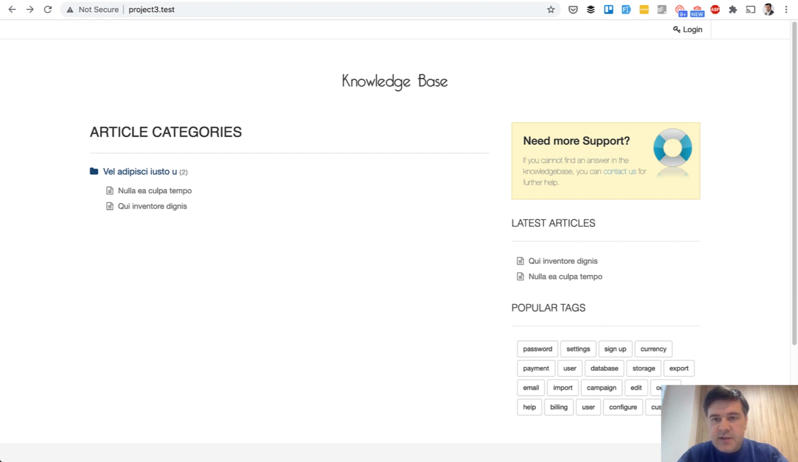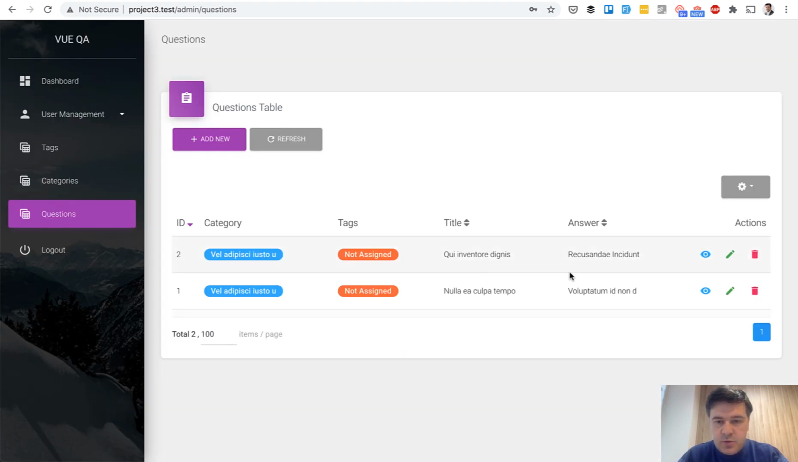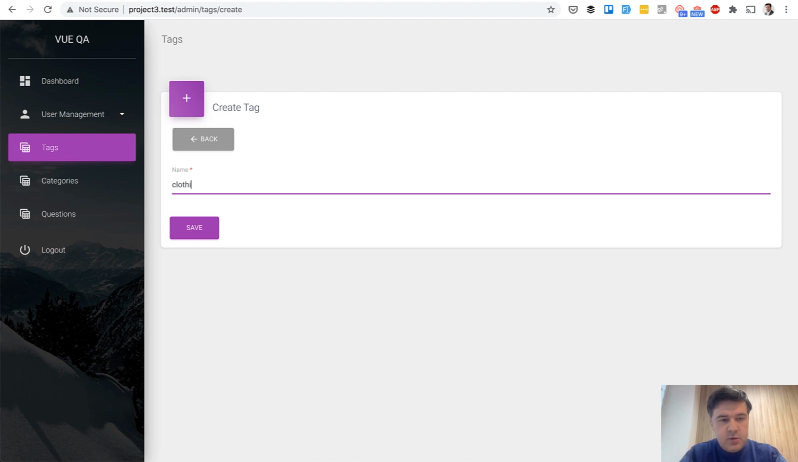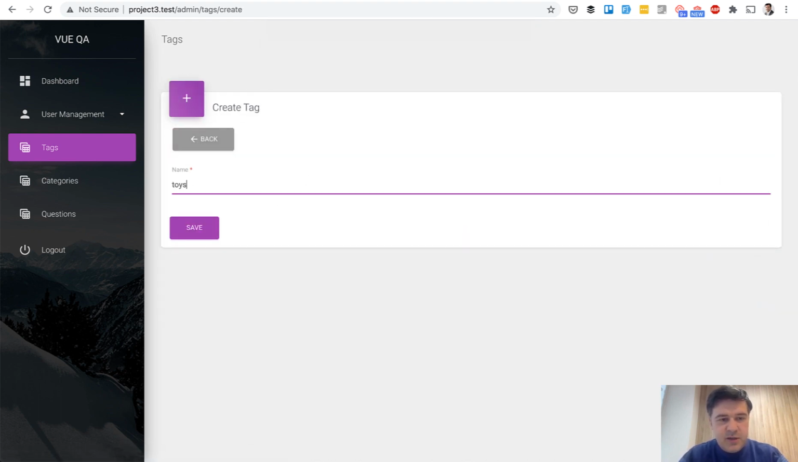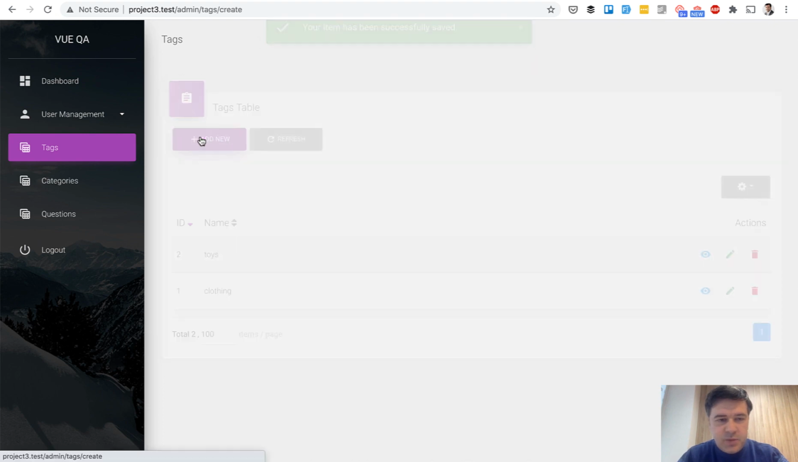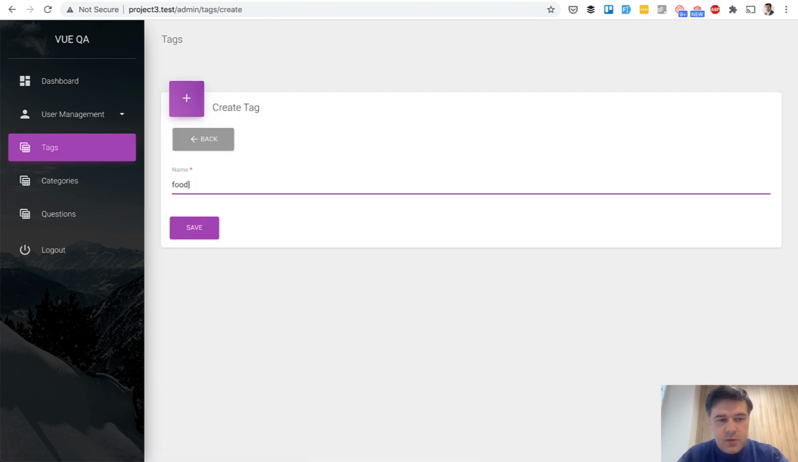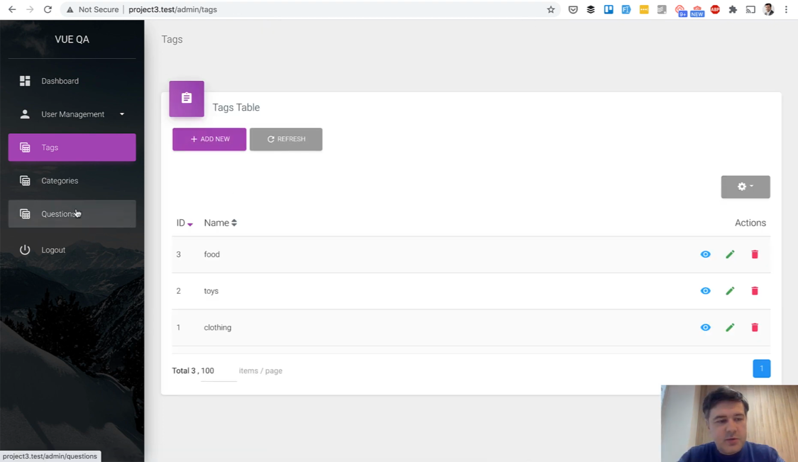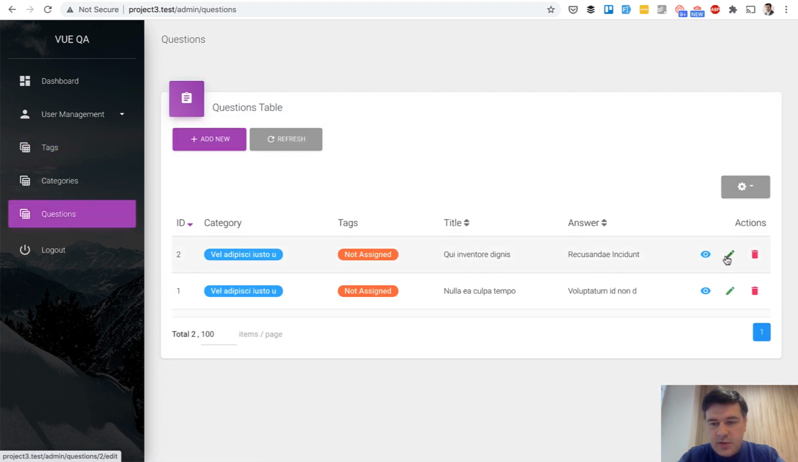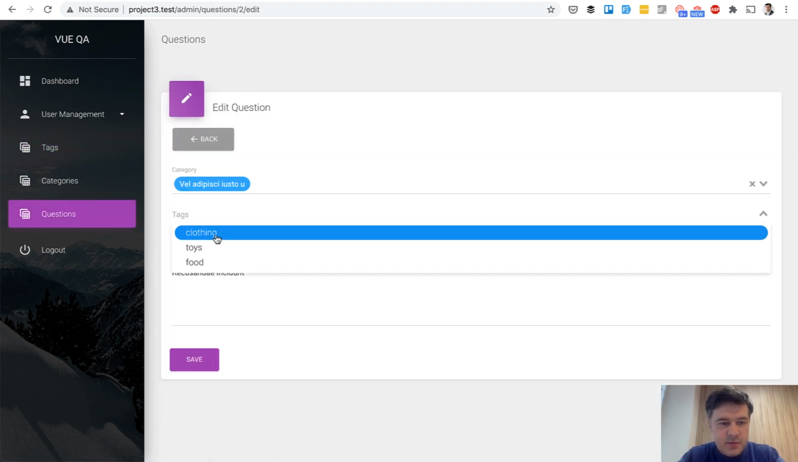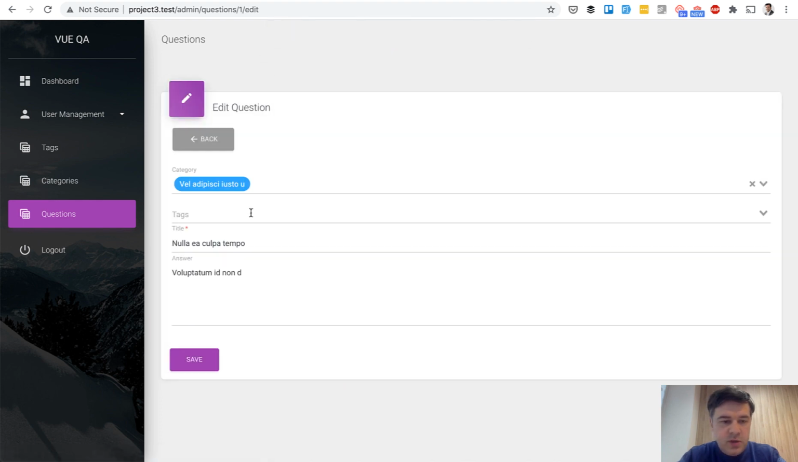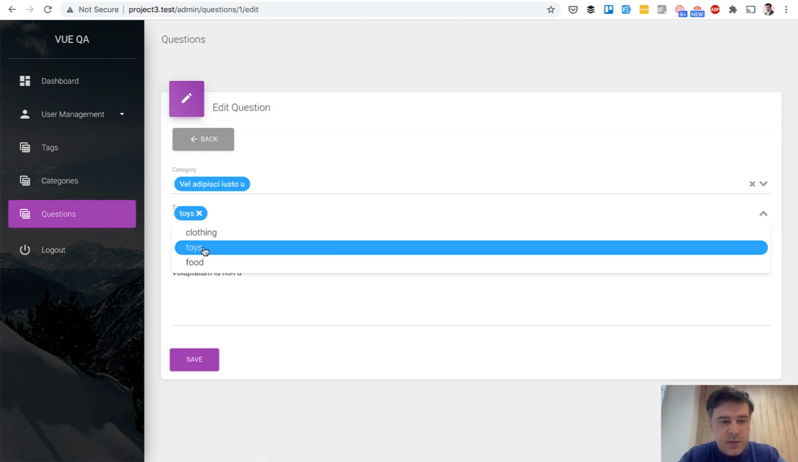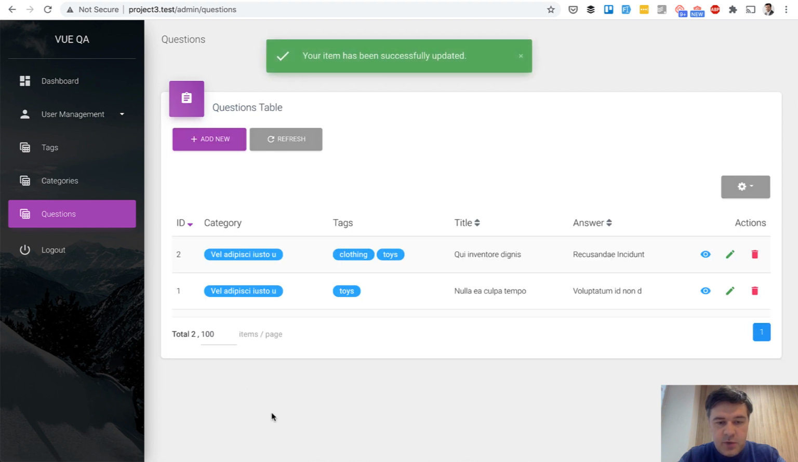Now tags, let's add some tags here. So tag, for example, clothing, whatever, toys. I'm just randomly coming up with some eShop tags. Food. And let's assign those tags to questions. So we edit some question and assign, for example, clothing and toys. And another one will be just toys, for example, and food will be not present.